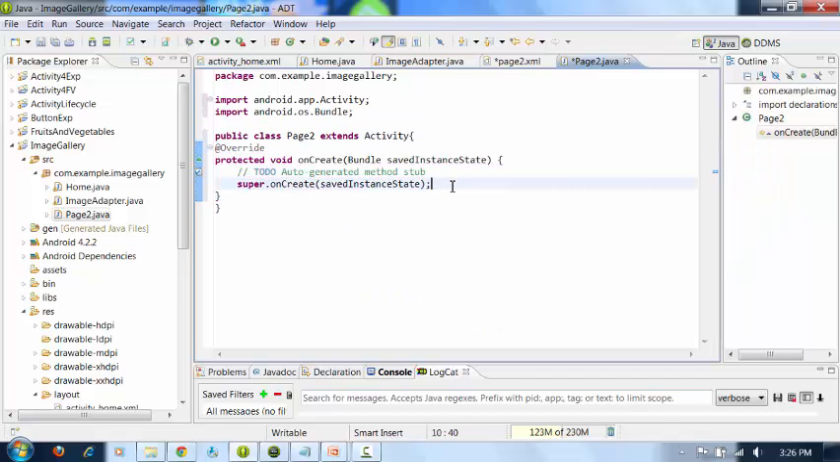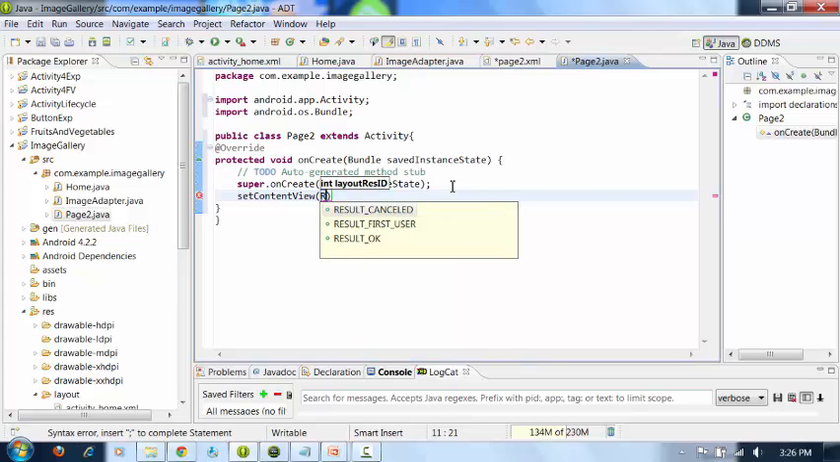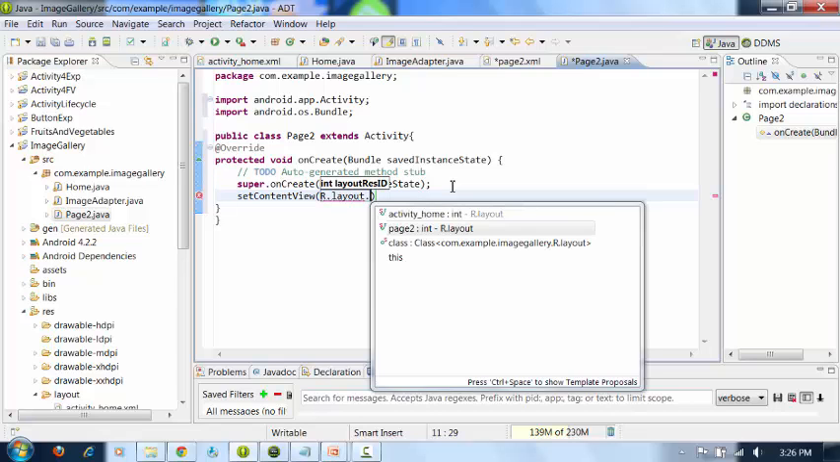What should be the first line here? After your super call, you have to establish the link between the XML file and Java code. So how to do that? Use setContentView. Pass R.layout.page2.